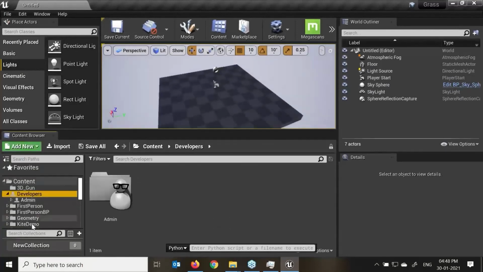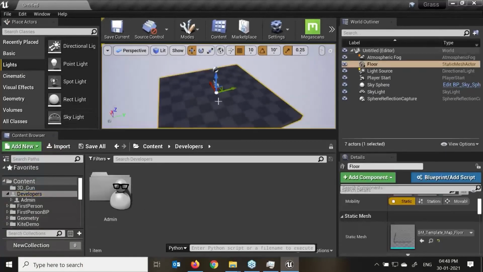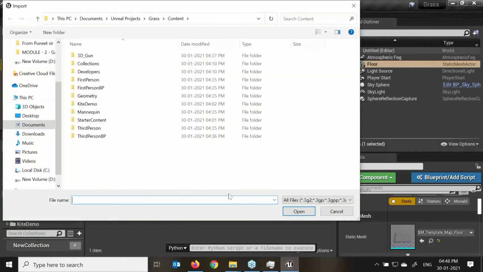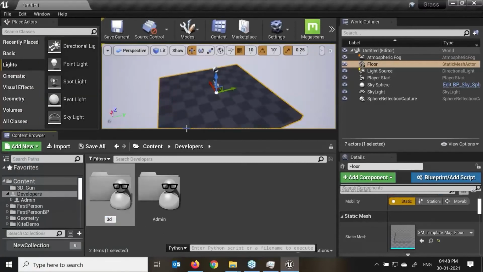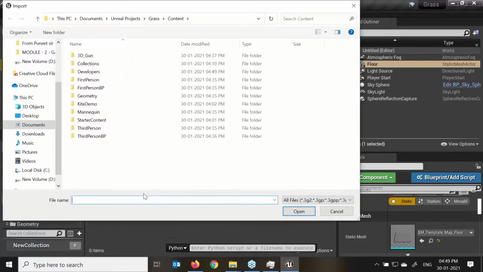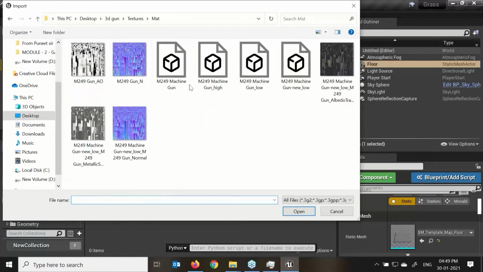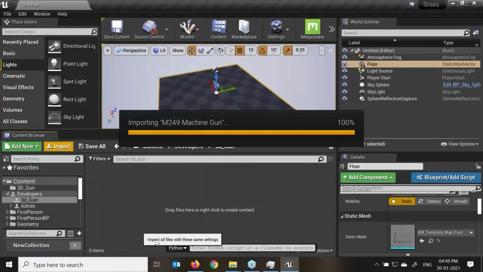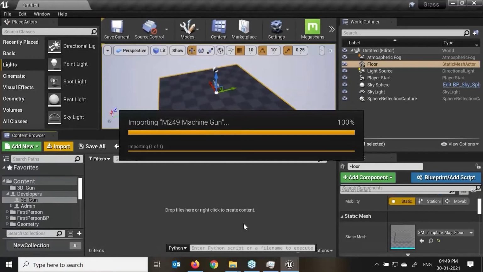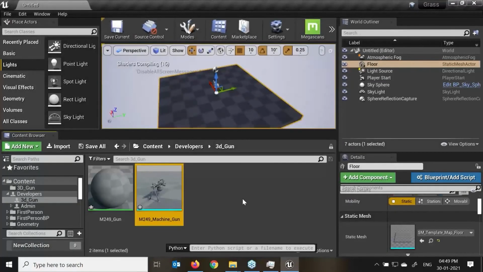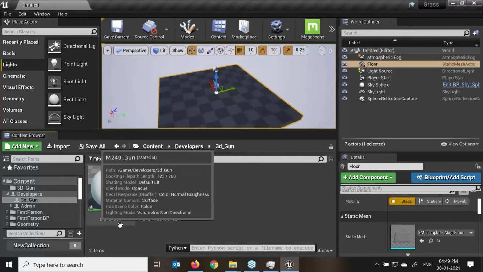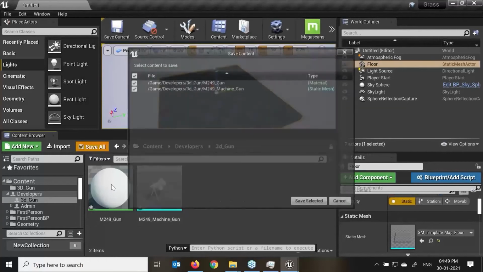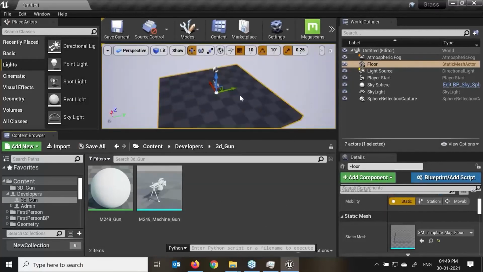Just one second. This is import. First create the new folder, 3D underscore gun. I'll go to the import and I'll just give that path. For example, this is my gun and say import to all. So this will import the gun to my scene. Here you can see after importing, by default materials are coming, plus we can see the star sign because this is not saved. Click on this save selected over here.